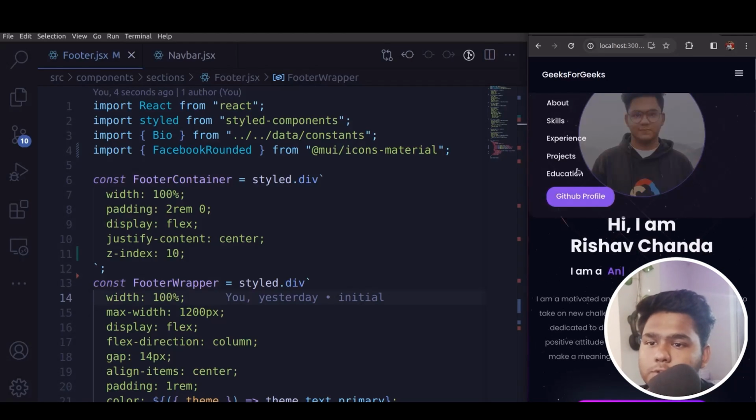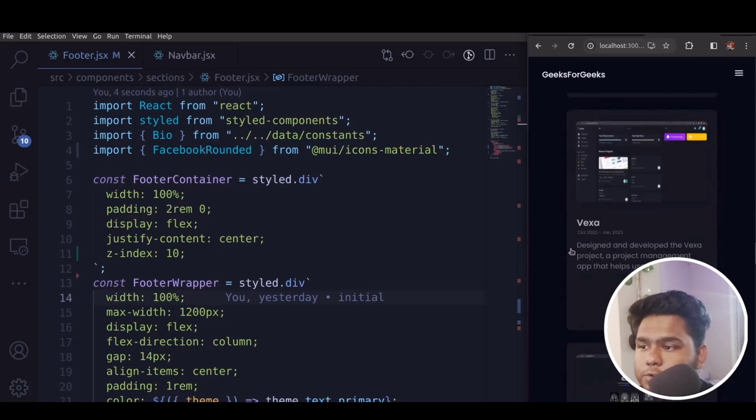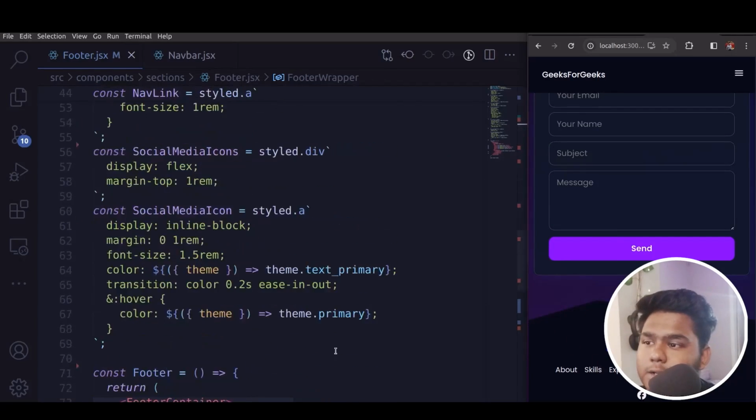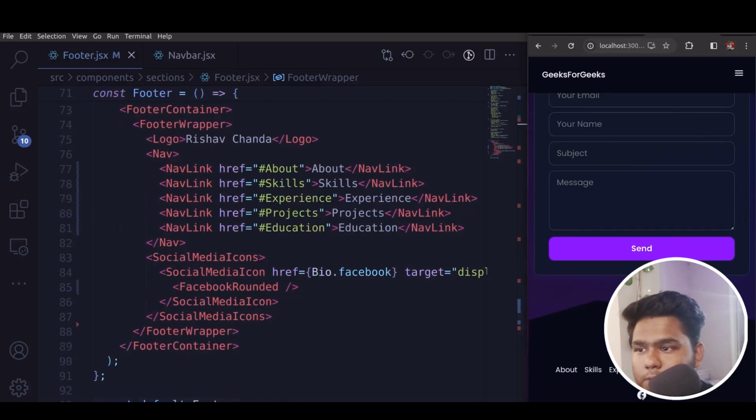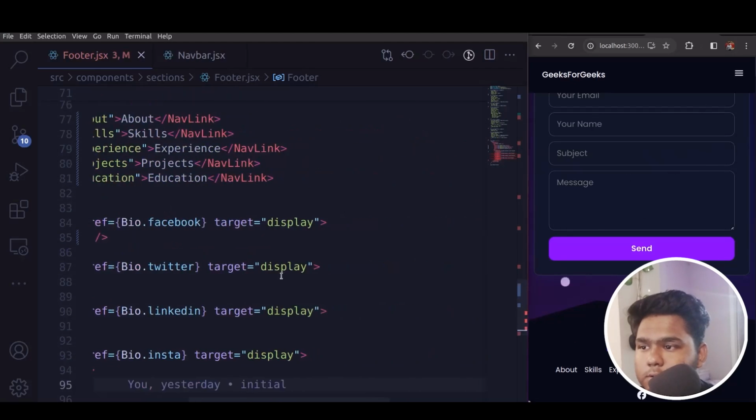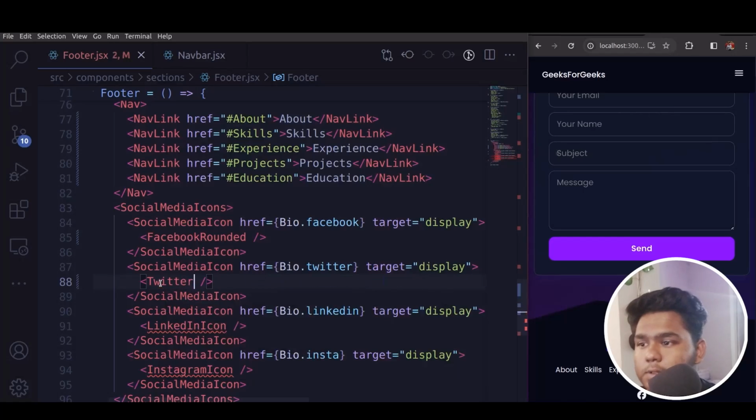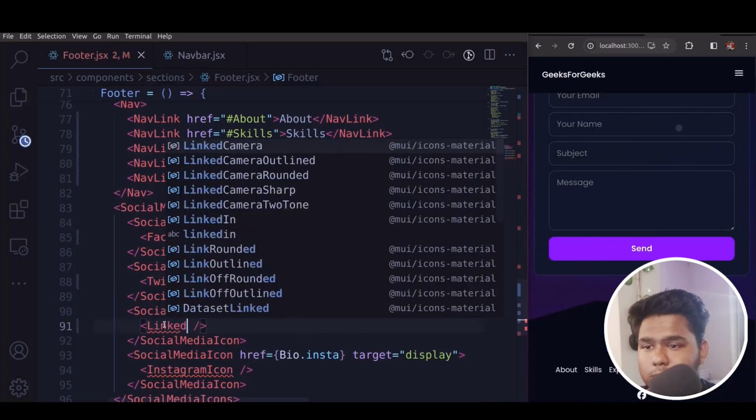So the footer would also work perfect, right? So now the next thing that comes out here is social media icons. The rest we have to add. So just simply I will copy and paste, and I will change it with the Twitter, LinkedIn icons. So just import them, Twitter from MUI, then LinkedIn, and then the last one, Instagram.